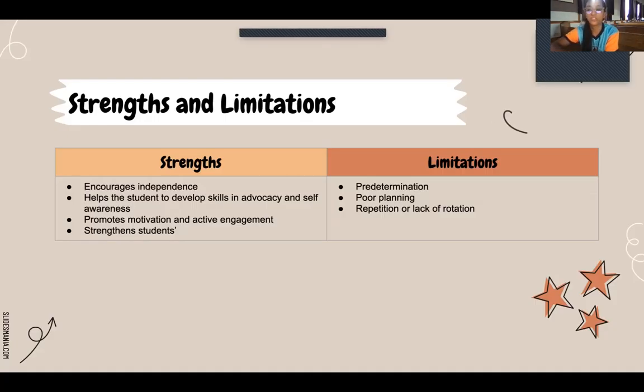So now we've arrived to the strengths and limitations. I am so pro choice making when done correctly. So just a few of the strengths that we've identified. It encourages independence, right? We want to be able to build those independent skills within our students so that they can take it and run with it.